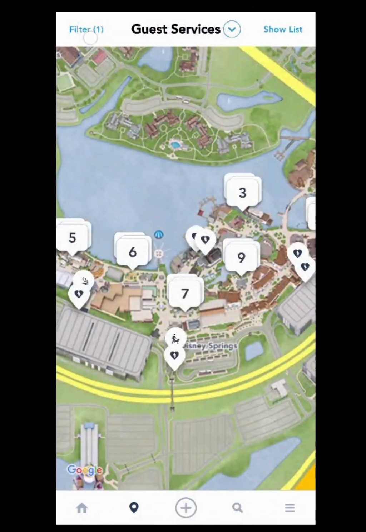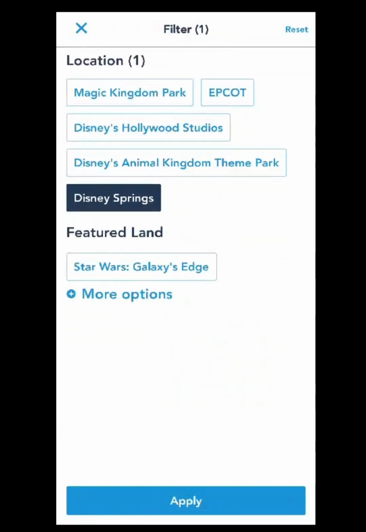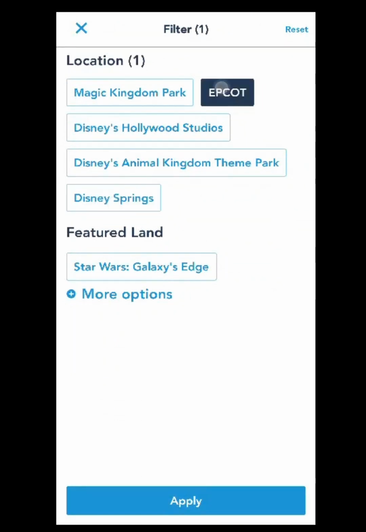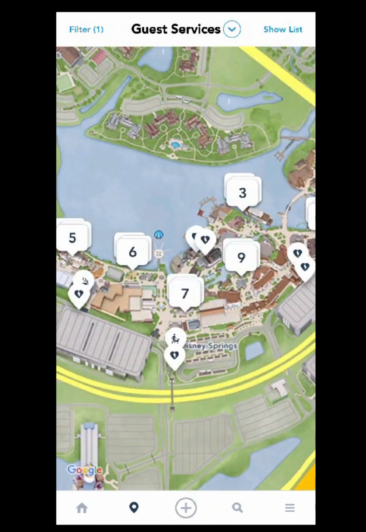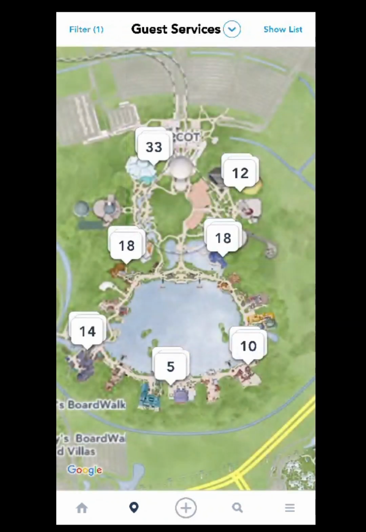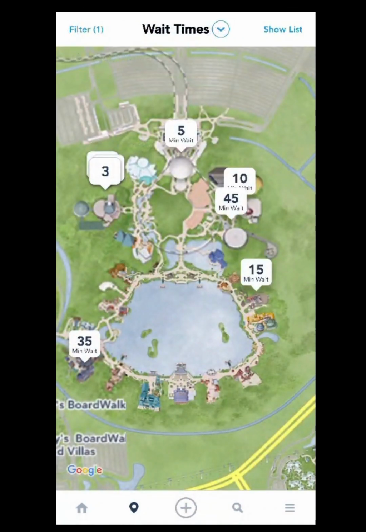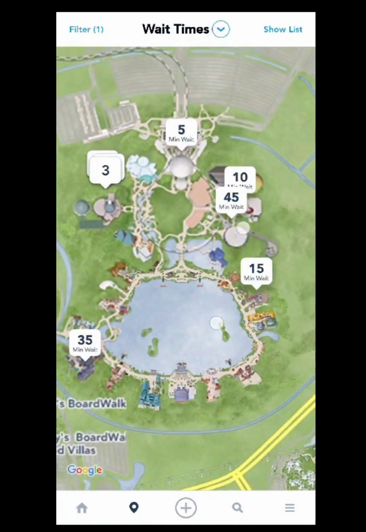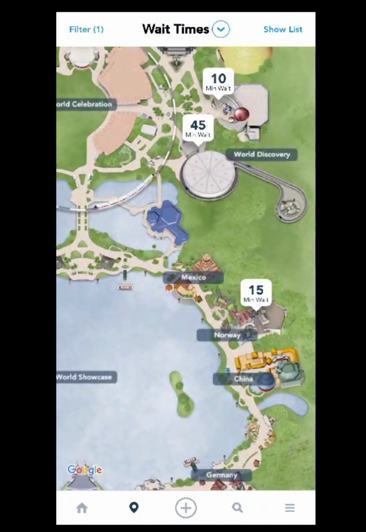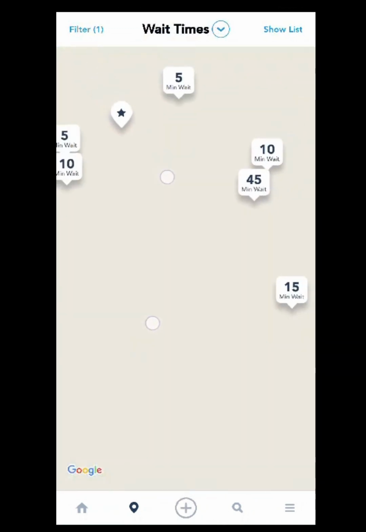Again, if I go to filter, I could select, instead of Disney Springs, deselect that. I could select Epcot, apply, and it will guide me directly to Epcot. And I have all of these available once again, from wait times to attractions, all of those things that you may need, where the restrooms are. So it's a really, really useful tab.